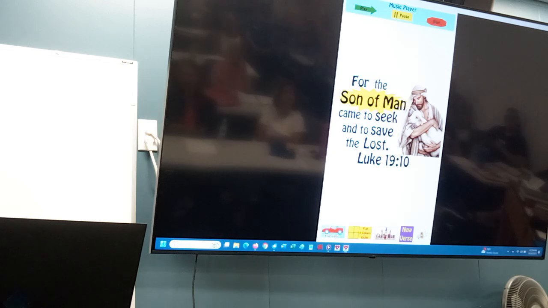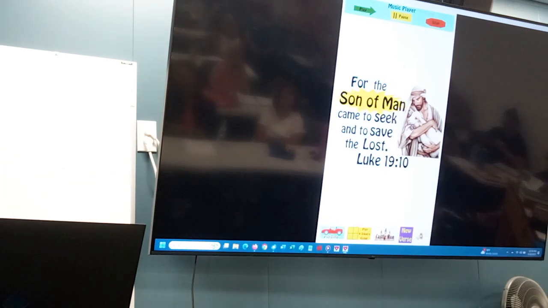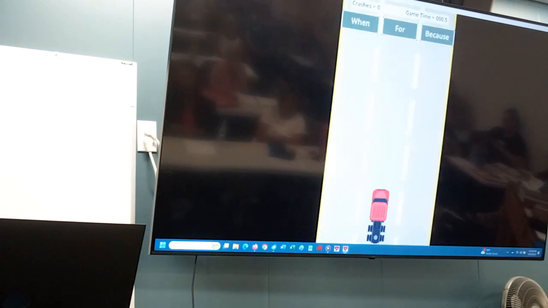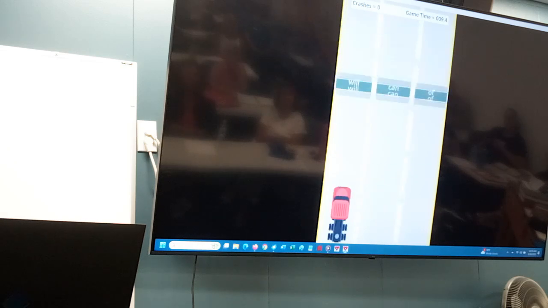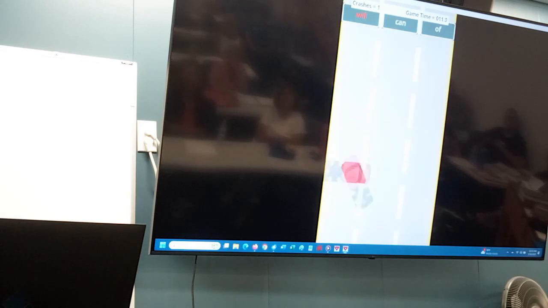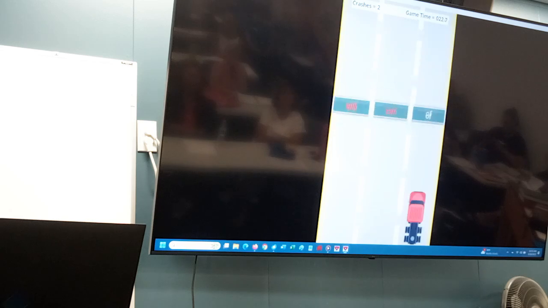Okay, so now we've got our 4 buttons that we can play the various games with. Let's start with the race game. And you basically are trying to find the right word for the game. The higher on the screen you click, the faster it goes. Lost my mouse. There it is. Okay.